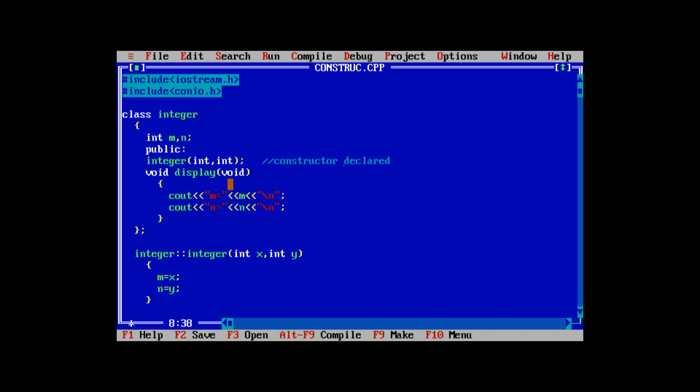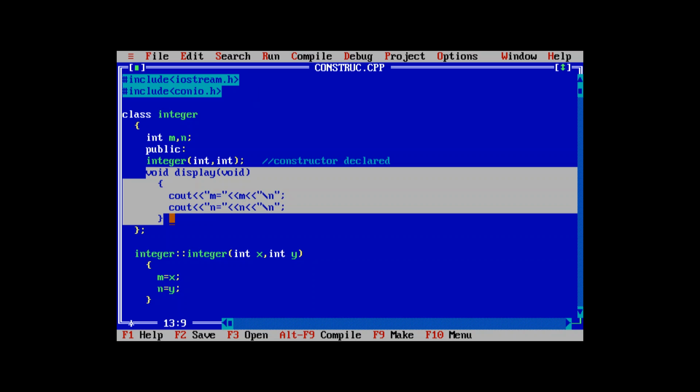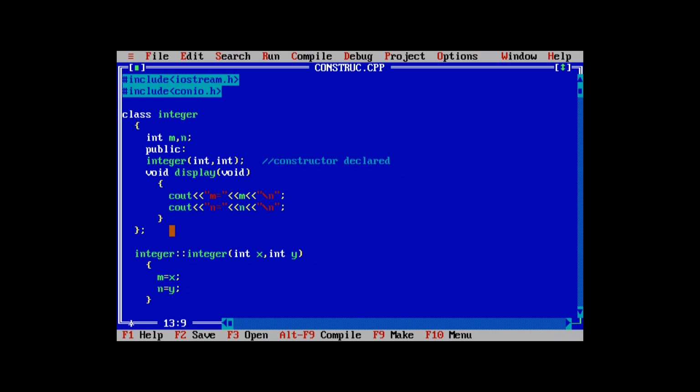That is a constructor declared. Then there is a member function in the public part, defined over here only, so it becomes an inline function, that is void display. Then cout m equals to, the m value will be printed, n equals to, the n value will be printed. That is the display function. Then there is the closing of the class with the curly brace and a semicolon. So this is the standard format used for declaring the constructor.